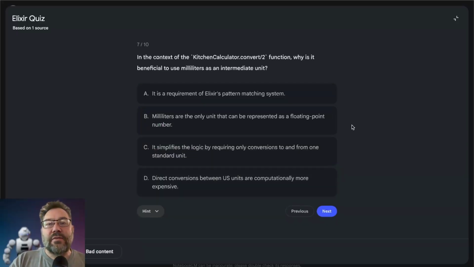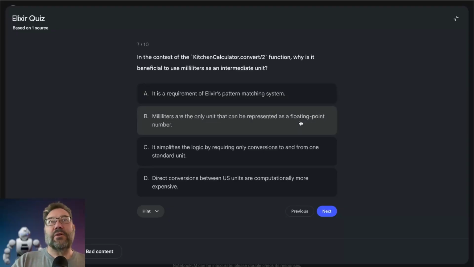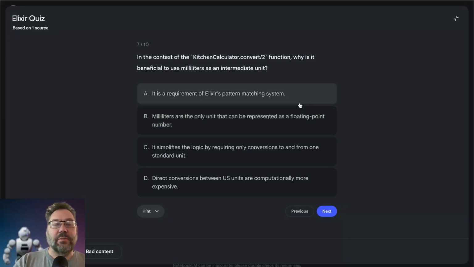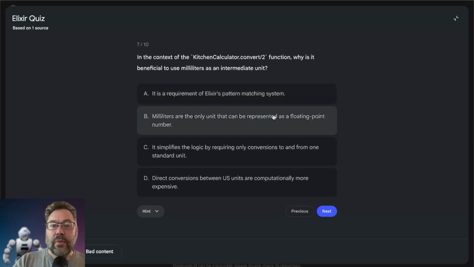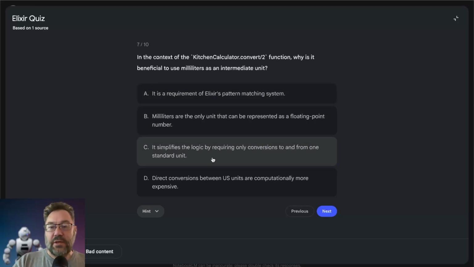In the context of the Kitchen Calculator convert function, what is the beneficial use of milliliters as an intermediate unit? Well, the whole point of this exercise is to be able to convert from any unit of measure into milliliters and then from milliliters back out. So we're looking for something that talks about a common intermediary format. And that looks like C.